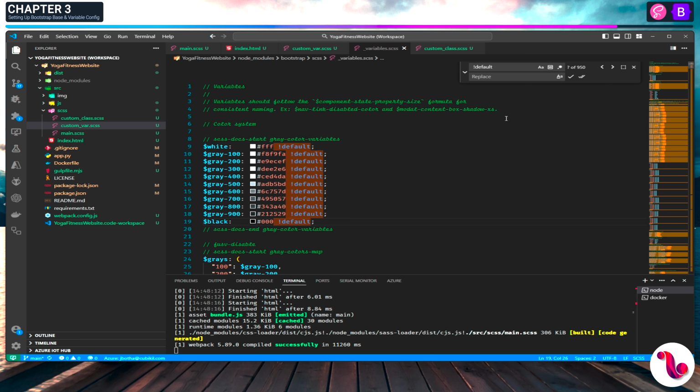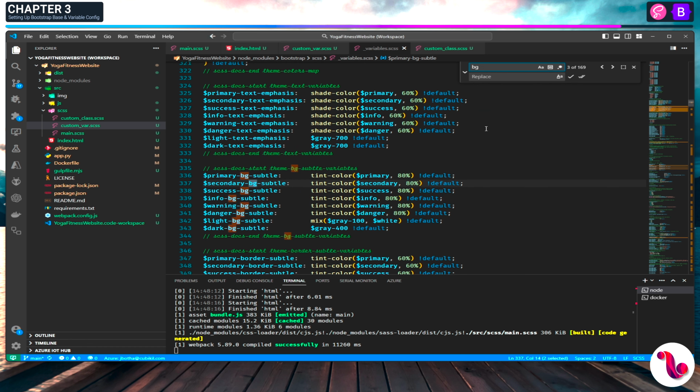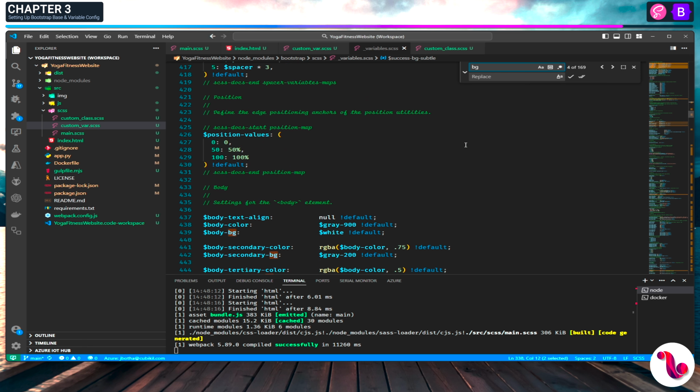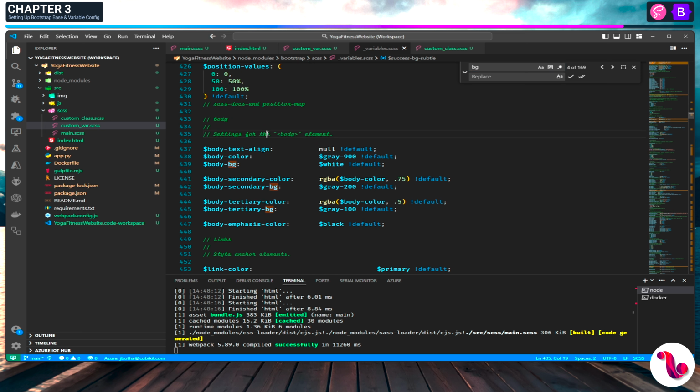All right, so we want to change the BG or just the normal color structure for that matter. So I'm just going to search for BG. I'm just going to scroll down because there's a lot that goes on in this folder. All right, so here it is. It is the actual main body settings. One thing I do want to do is the actual body color. You see that it's set to gray 900. Ours is set to gray 800.